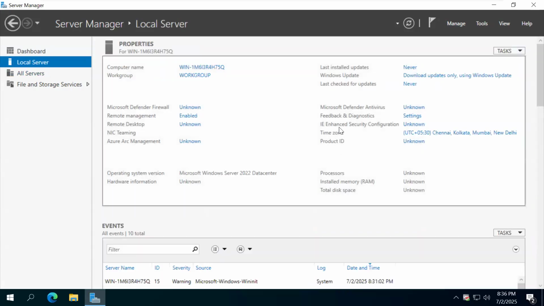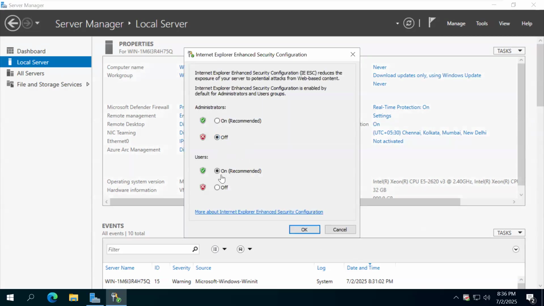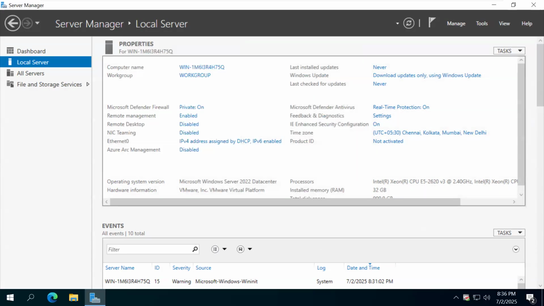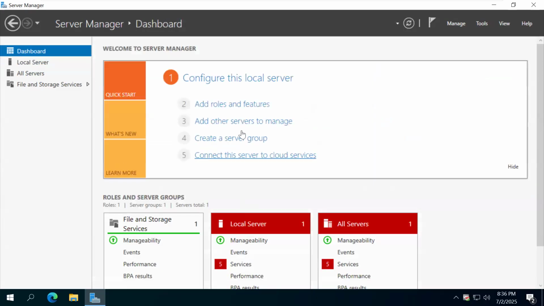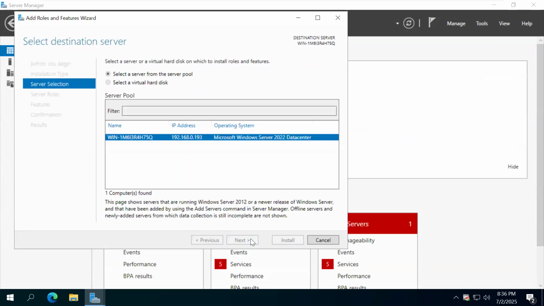Now click local server here. Here, Internet Explorer enhanced security configuration is on. Click on On. Here, select off, and click OK. Now, click dashboard. Click add roles and features. Click next. Click next. Click next.